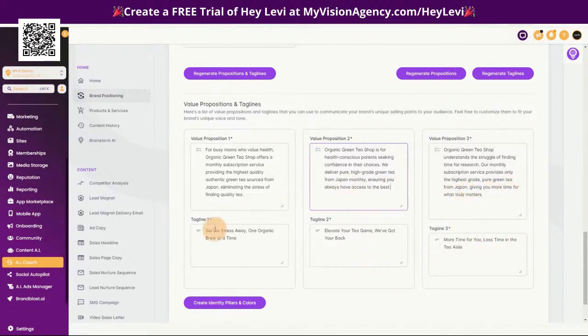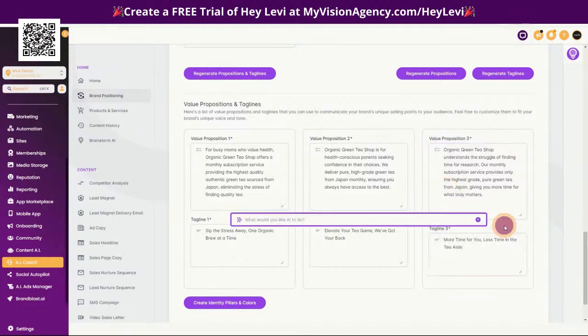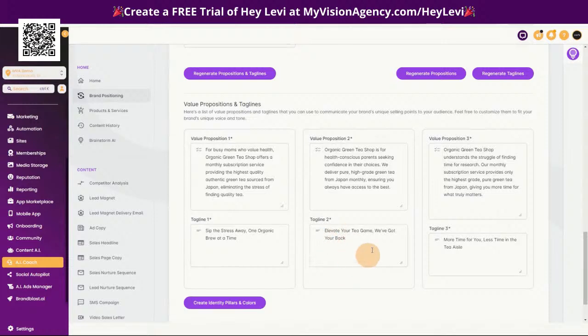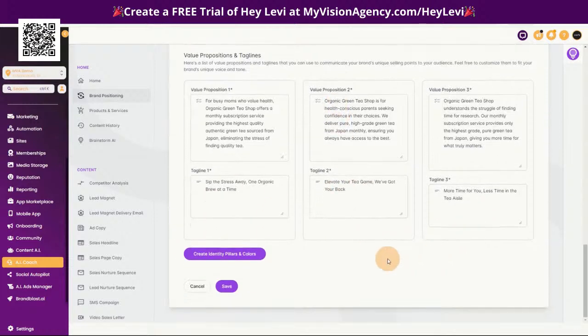for what truly matters. And you'll see underneath these here, like this one, more time for you, less time in the tea aisle. So it's basically, this is what it's saying. But if you want a really catchy headline or tagline to say the same thing, that's what these do down here. Okay.